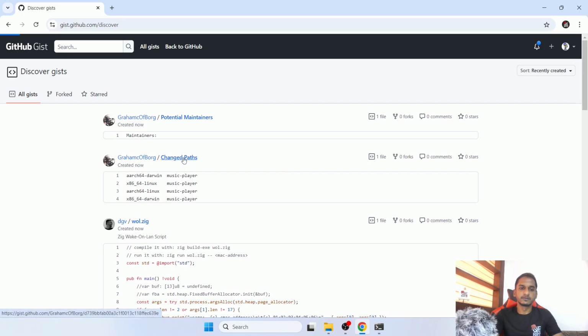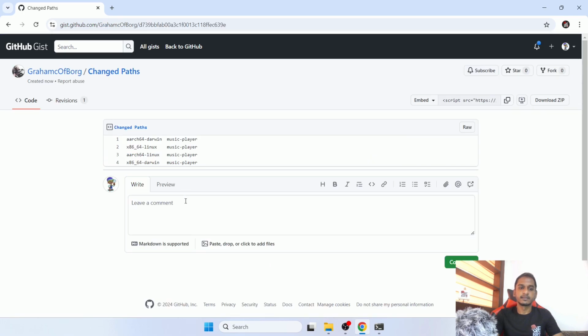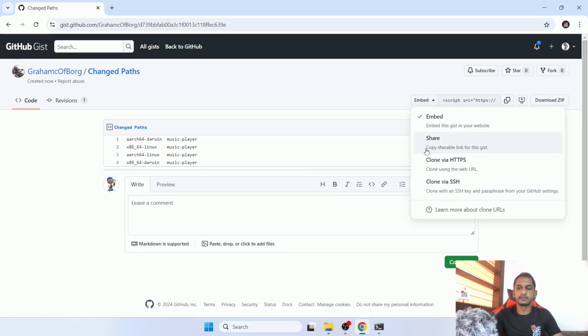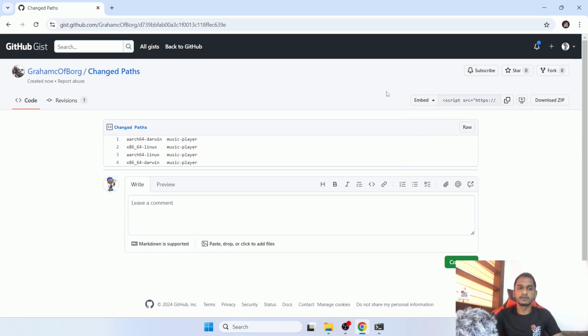So yeah, I will go inside one of these gists. And here you can see you can add some comments, and also you can download it, and also you can embed, share, clone. Likewise, similar to a repo, you can do the same actions for a gist as well, and you can subscribe, star, and fork too. However, that's about the public gist. So next I will show you how you can create your own gist.